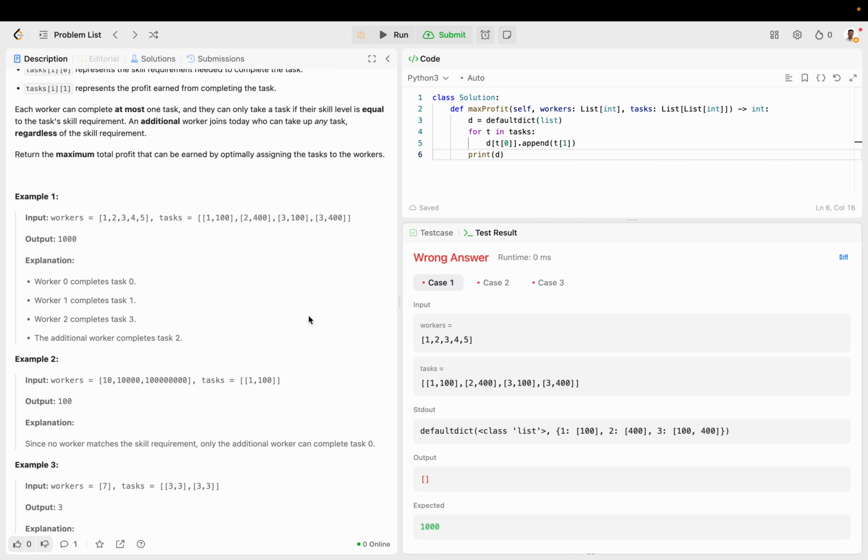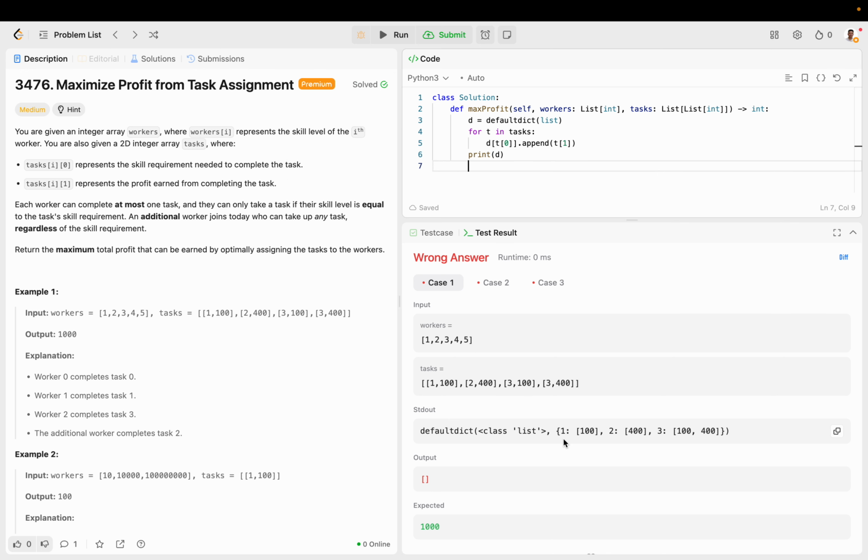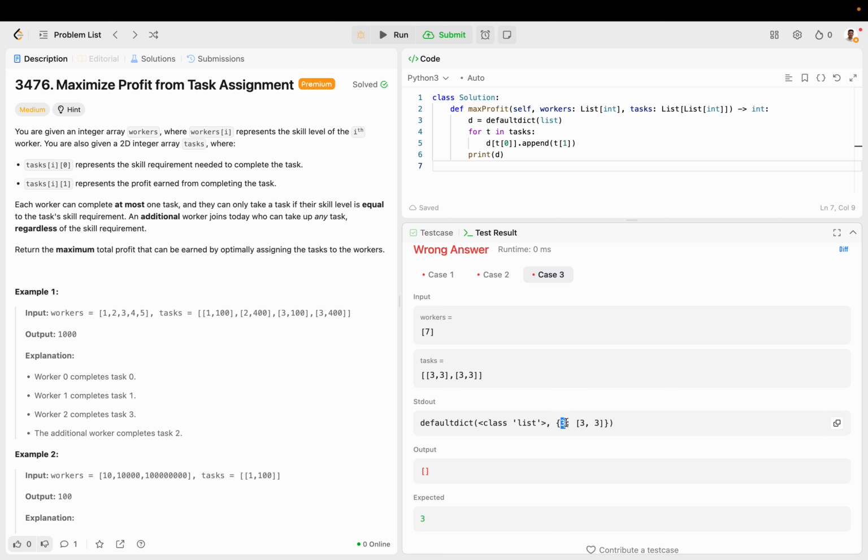Okay, so now what they want you to do is basically to take the maximum of each task and then also one more. So basically what that means is here you take the maximum and then also one more, if and only if the workers is inside of it. So here, for example, you can't take anything and then the answer is going to be 3, because it says right here that there's an additional worker who can take up any task. So we're obviously going to want to maximize that profit regardless of the skill. So it would just be 3.